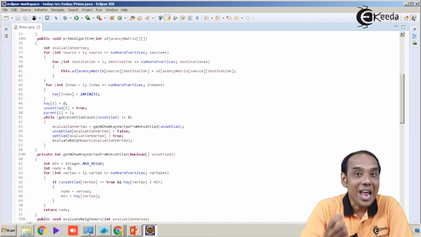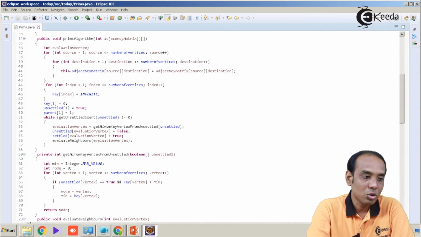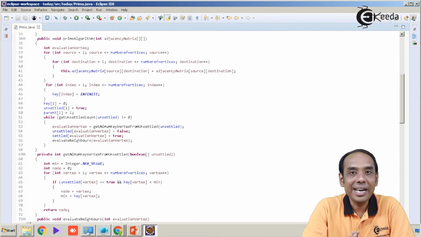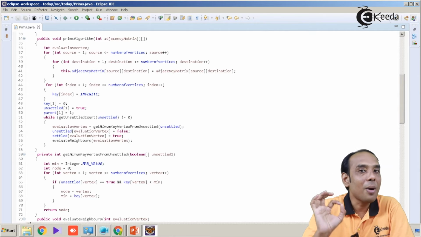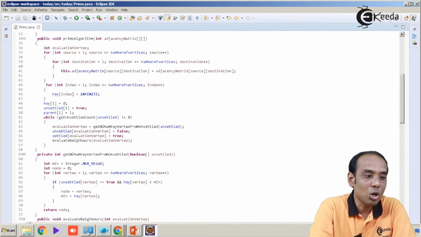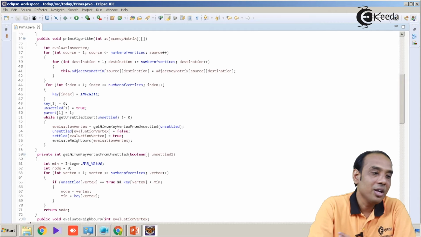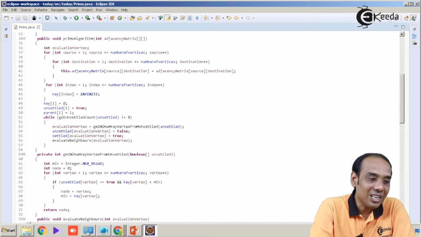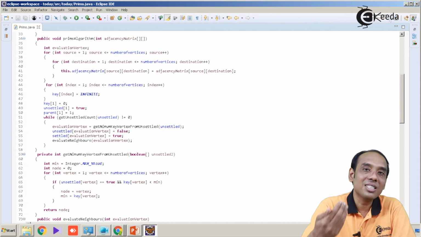Once that is done, now we need to have the index value. For this we have for index equal to 1, index less than or equal to number of vertices. So we have key index, which is very important. Key value of index will be infinite. You must remember we have taken the infinite value as 999. So we have key index equal to infinite. Once that is done, then we check with another set of indexes. We have key 1 equal to 0, unsettled index number 1 equal to true, parent index number 1 equal to 1. While this is done, then we check with another set of values.